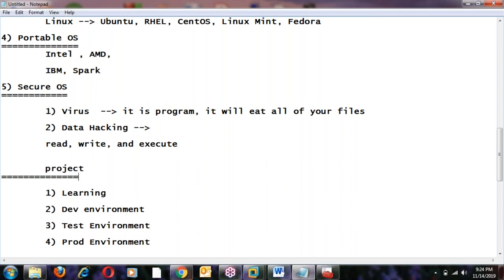First, about learning environments. What is learning here? As a learner, now you are a learner, right? So you are using some learning environment. For example, suppose you are learning Java or C language. For that, you can use Windows OS. Just on top of Windows OS, install Java and you can learn simply, no problem. You can use Windows OS as a learning environment, no problem.